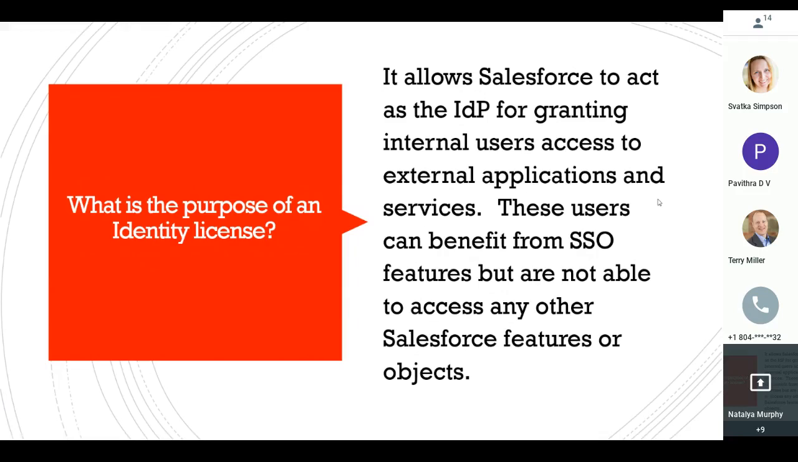So basically, if you want to use Salesforce as your source of record for your users for authentication, but you don't want to pay the hefty fee to give them a full Salesforce license, you can buy an identity license. And that way the admin can still manage all company users through Salesforce, and only the people that actually have to be in Salesforce get the full expensive Salesforce licenses, and the other ones can have the lower cost identity licenses.